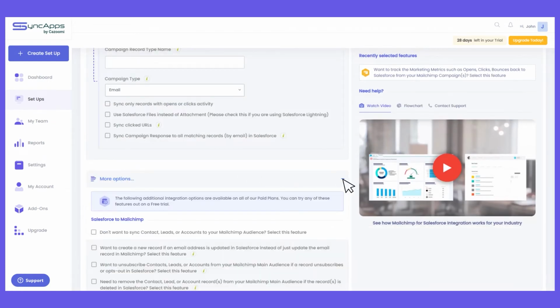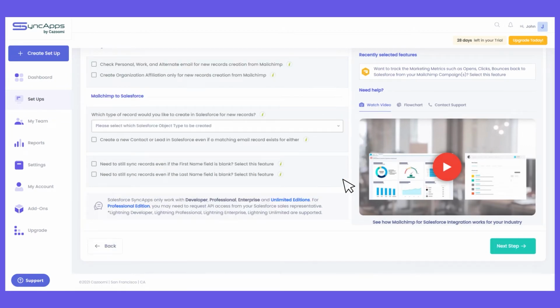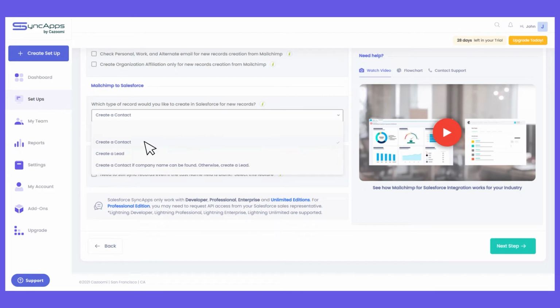Scrolling down below, these are the optional features here. If you have a specific use case, you can always reach out to us through support@cazoomi.com. On this specific part here, this is mainly for Mailchimp to Salesforce contact or lead creation. If you want them to be created as a contact from Mailchimp to Salesforce, just select create contact, or if a lead, select lead, and the third one is if you have a specific use case. If you're done with the setup in step 1, you can head over to step 2 by clicking the next step.